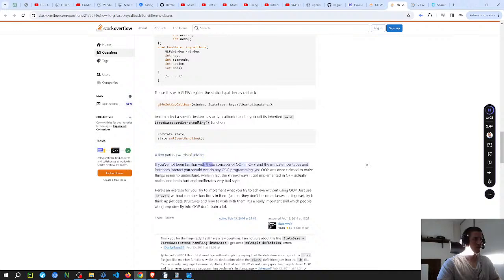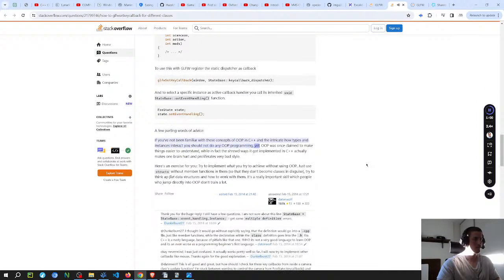A few parting words of advice. If you're not familiar with these concepts of OOP in C++ and the intricacies of how types and instances interact, you should not do any OOP programming. OOP was once claimed to make things easier to understand, while in fact the shrewd ways it got implemented in C++ actually make one's brain hurt and proliferate very bad style.